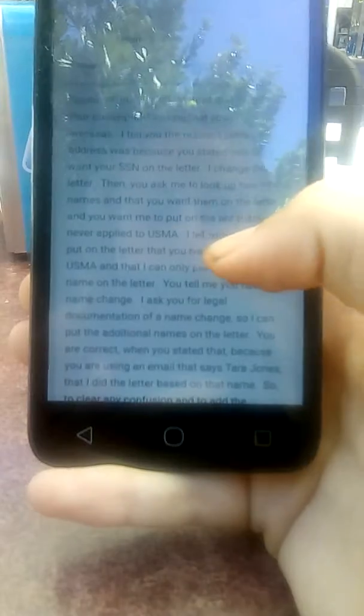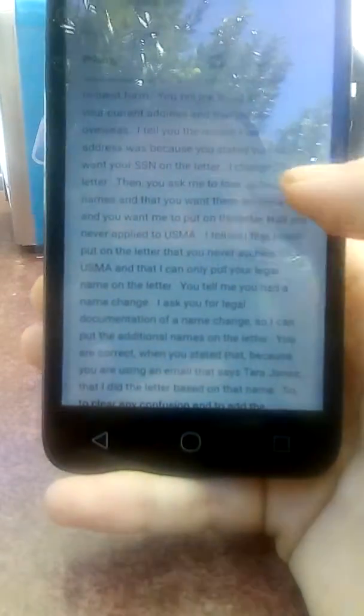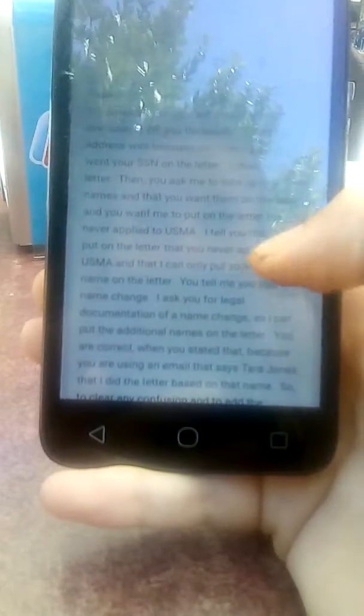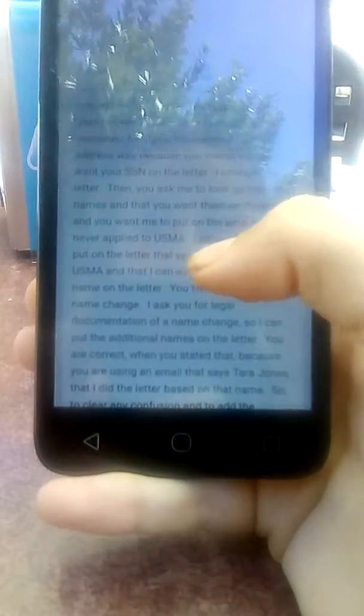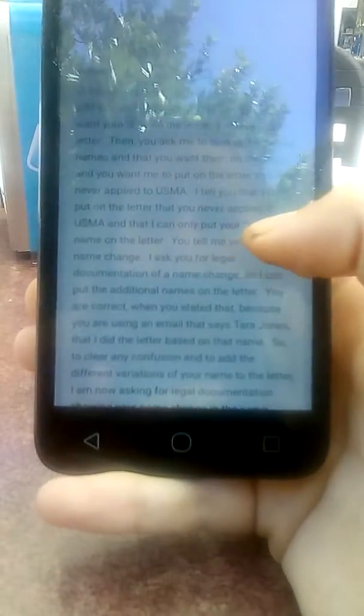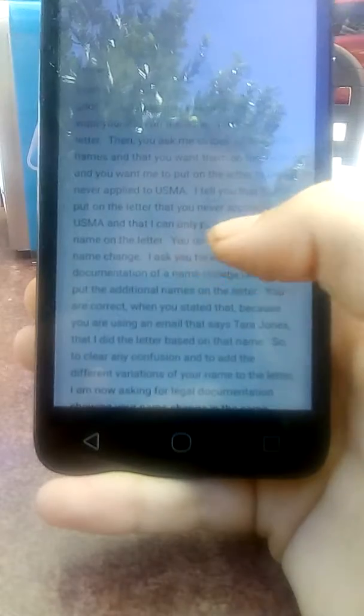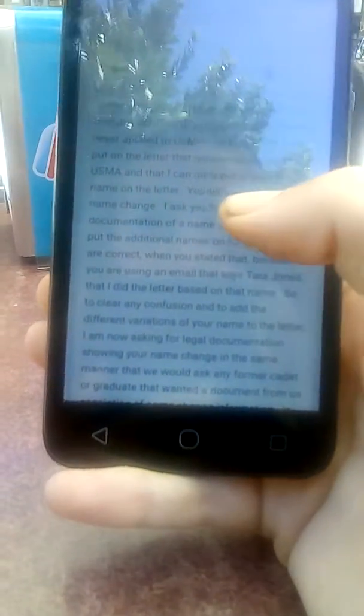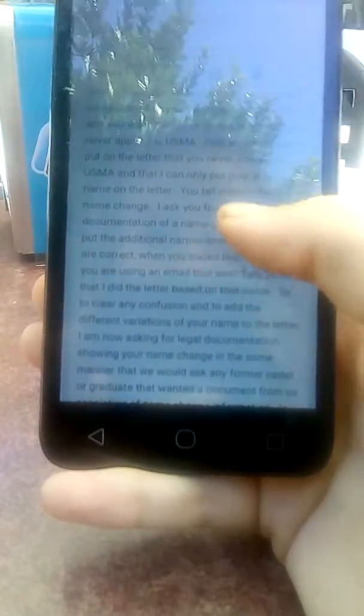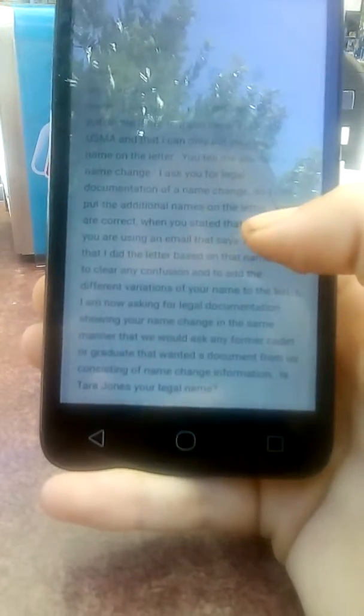Then you asked me to look up 2 other names. See, this is incorrect. So her time is incorrect. 2 other names that you want on the letter and don't want me to put on the letter that never applied to USM. I tell you I can't put on the letter that you never applied to USMA and can only put your legal name on the letter. You tell me that you had a name change. I asked for a legal documentation of the name change so I can put the additional names in the letter.